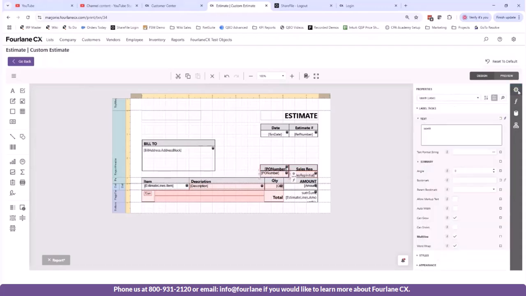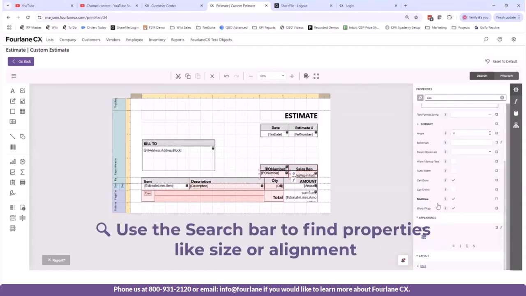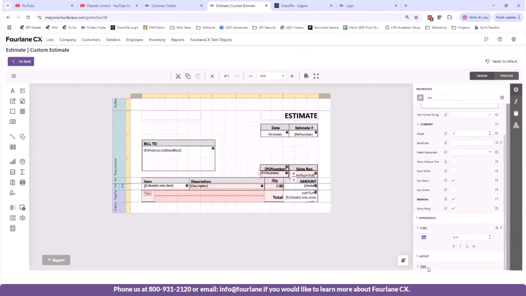Now, one of the things that I learned is that when you come back to the gear, if I wanted size, I can type in size and hit search, and it will pull up things that have size in it. So it makes it easier for me to go through the font size as an example, right? I can make the font size bigger, smaller.